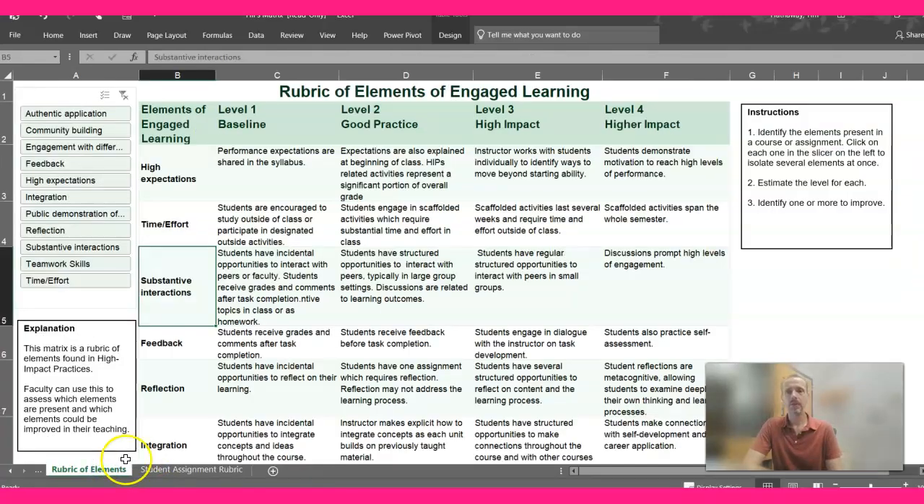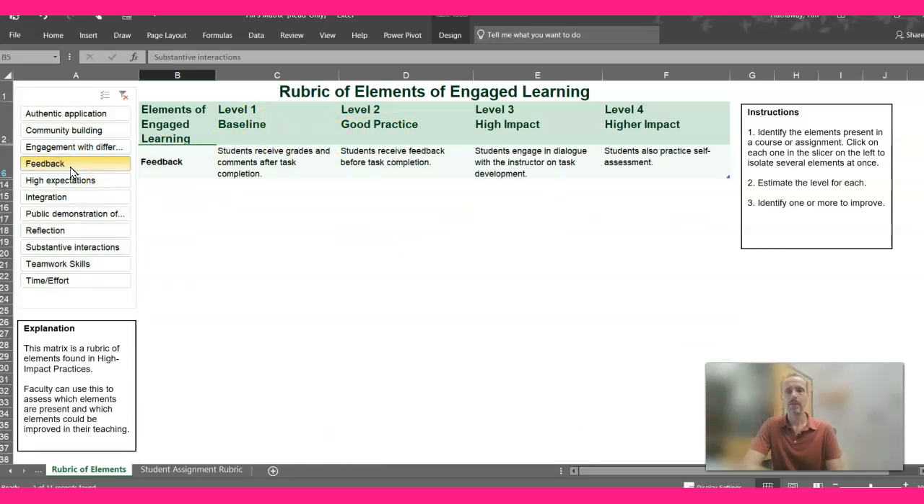Next, you can go to this page over here, and you can look at the individual elements, and based on your judgment, you can choose level 1, 2, 3, or 4. So let's isolate and say, for example, feedback. For feedback, in your class, do your students receive grades after and comments after the task is completed? Well, this is pretty standard, so most people do this. This is level 1.